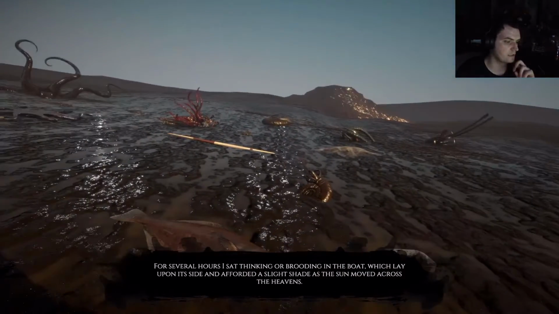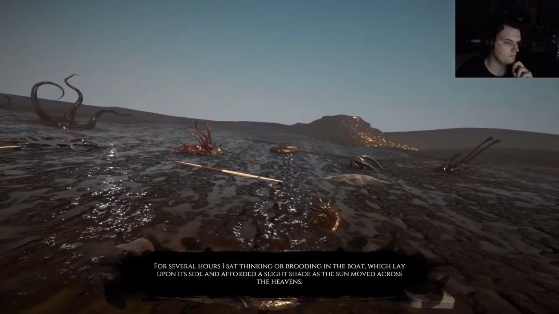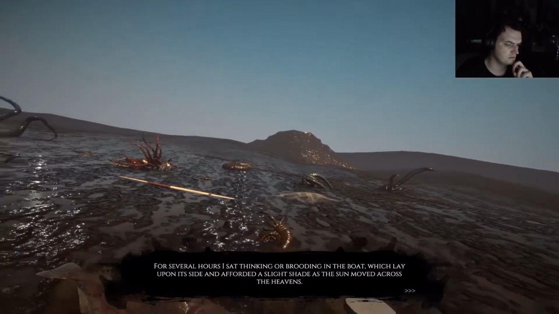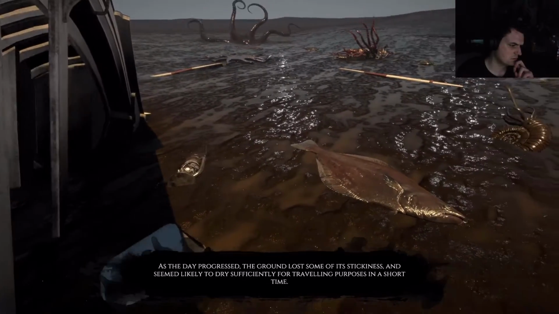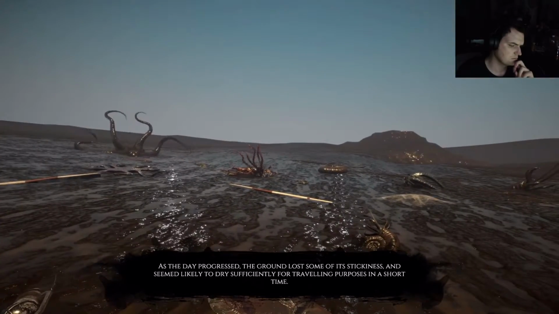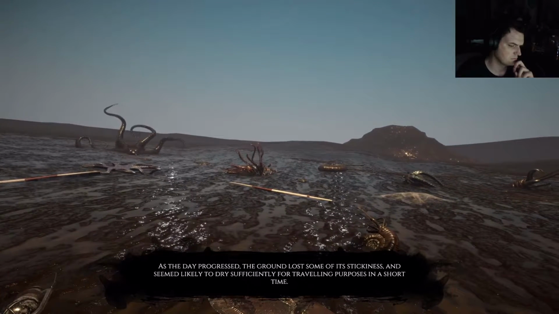The boat lay upon its side and afforded a slight shade as the sun moved across the heavens. As the day progressed, the ground lost some of its stickiness and seemed likely to dry sufficiently for traveling purposes in a short time. Well, that's good at least.